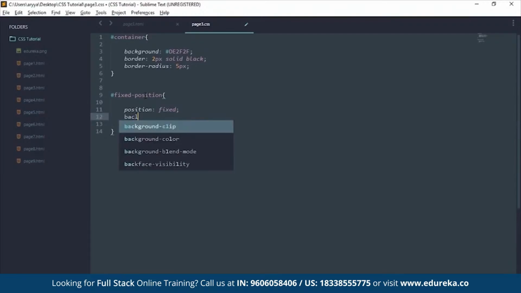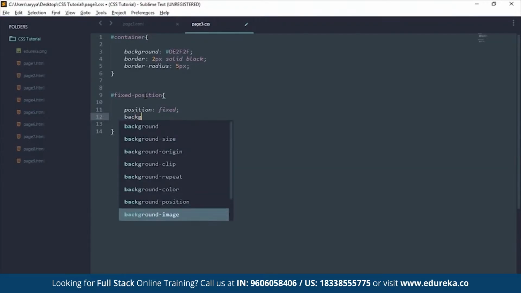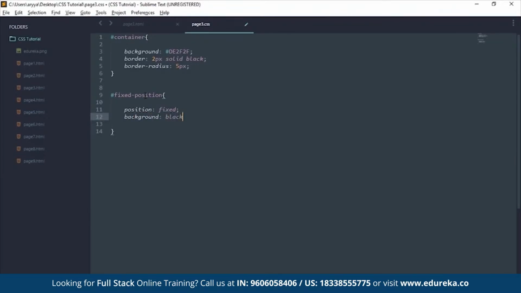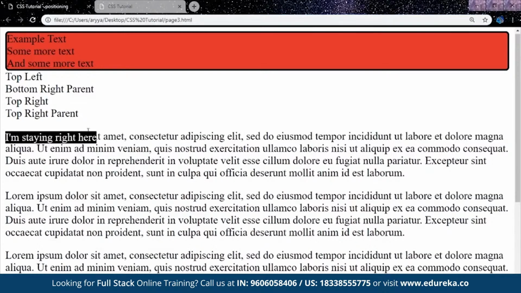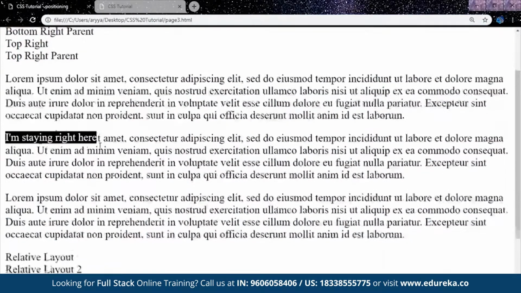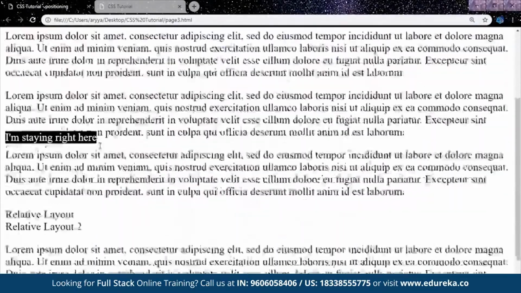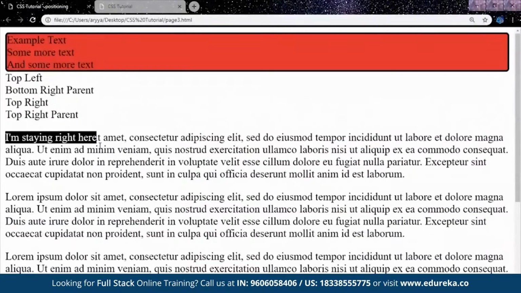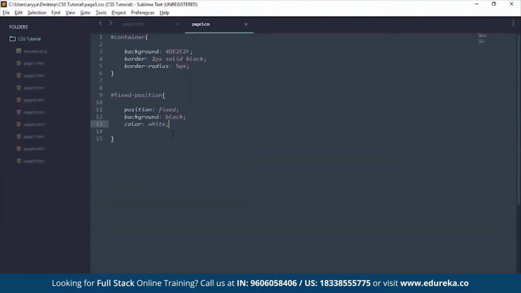Now let's make it more prominent by giving it a background of black and a text color of white. So let's see, this has become black and position is fixed. Whatever I do, if I'm scrolling, it just stays there. It doesn't really matter what I do to this thing. Okay, so that was all about fixed positioning.